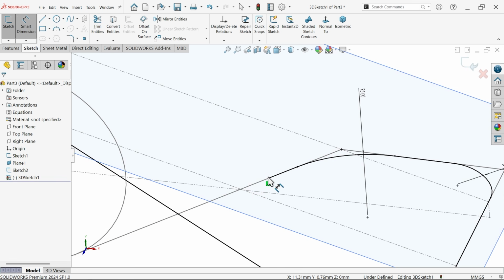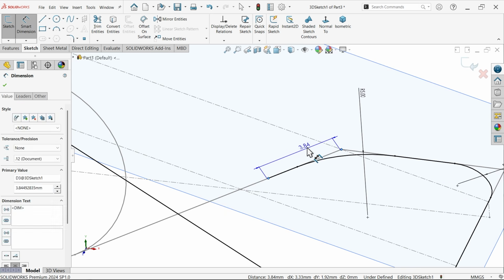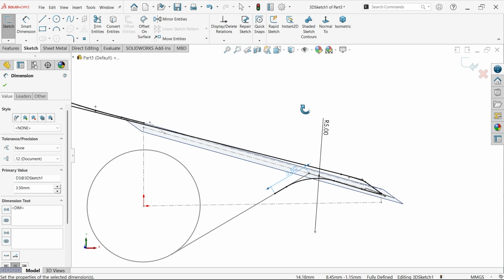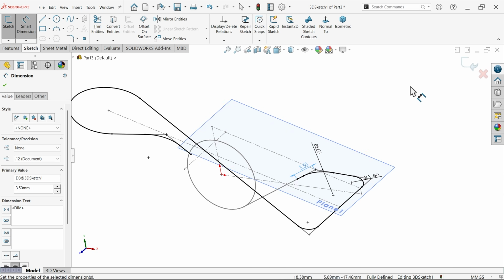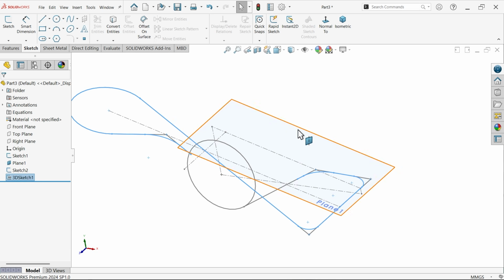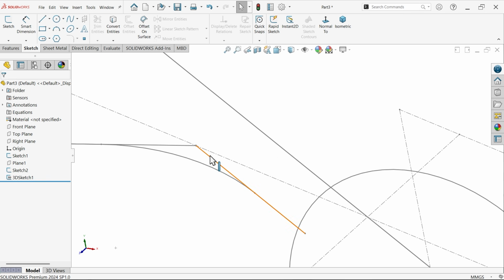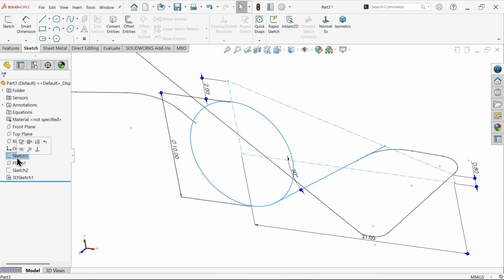Now let me select distance from here to here, 3.5. Okay, see, now our drawing is fully defined. Simply exit, click this plane, hide. Now previous sketch, hide. See, we have one 3D sketch.